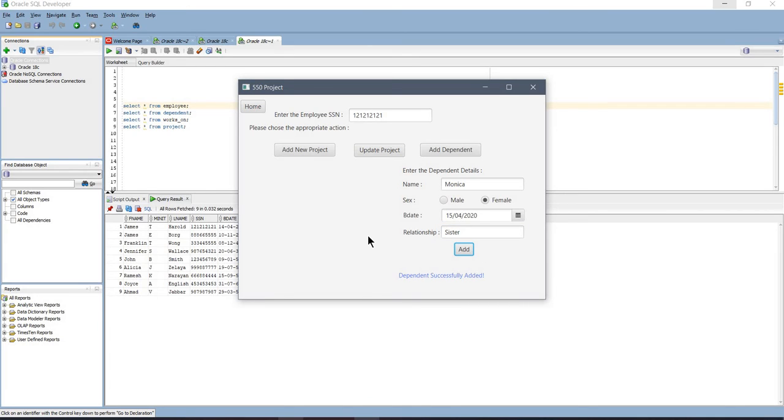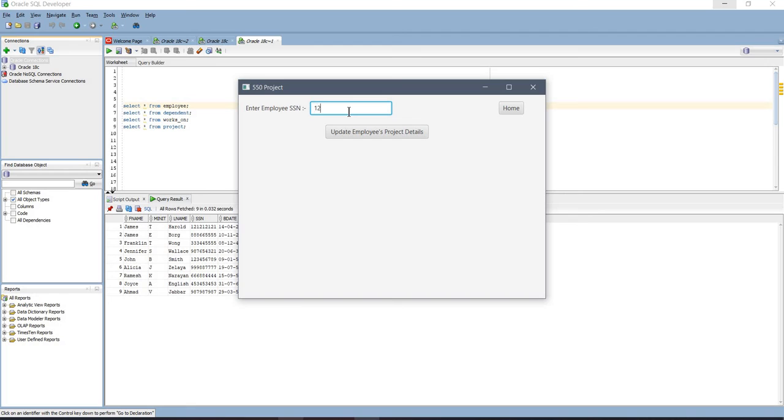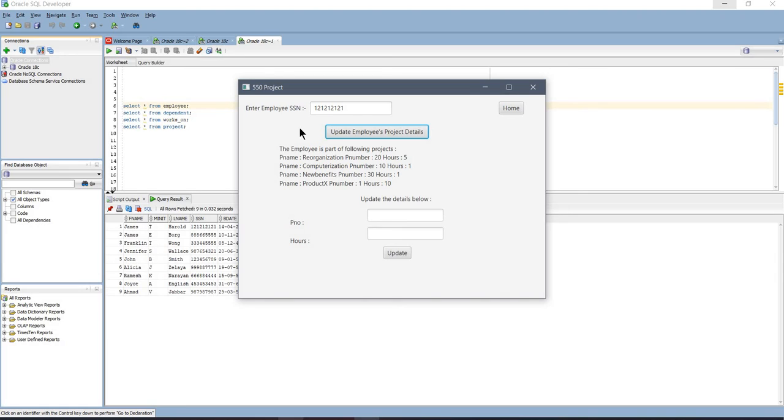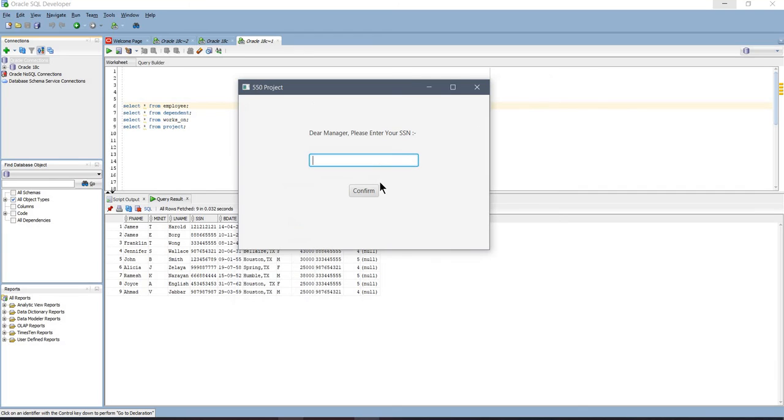So if you want to update the details of projects of this particular employee, just click on update on project and enter the SSN number again. And if we click update employees project details, we will be given complete information about the projects this particular employee is part of. Suppose we want to update product X, so let's just enter the project number and let's just decrease the number of hours to be 5, and yeah, it is being updated. So here we can update the details of each and every project the employee is part of. So we have seen update employee.